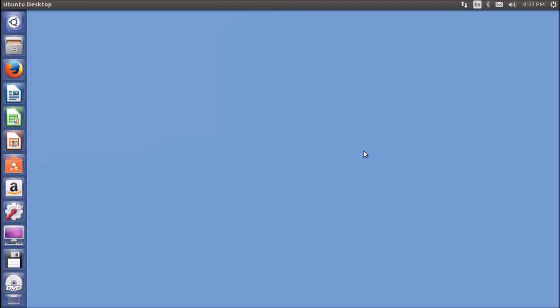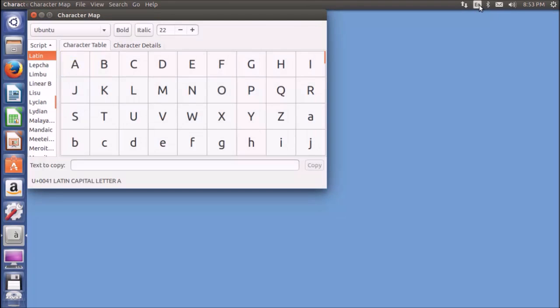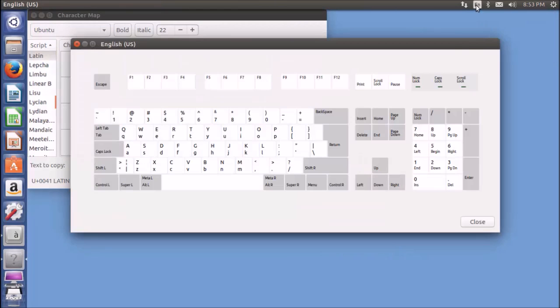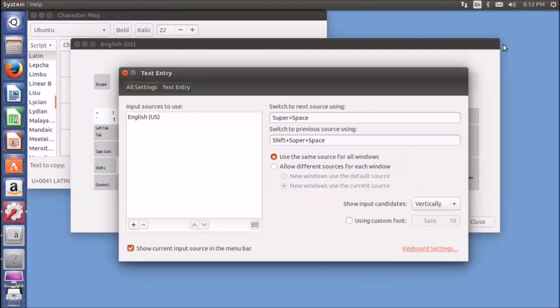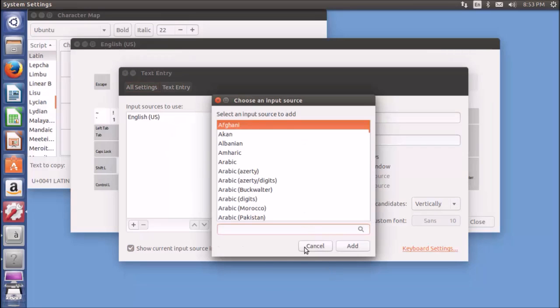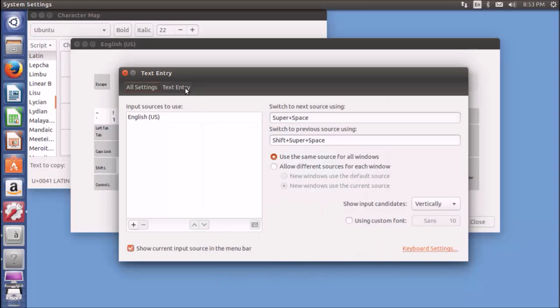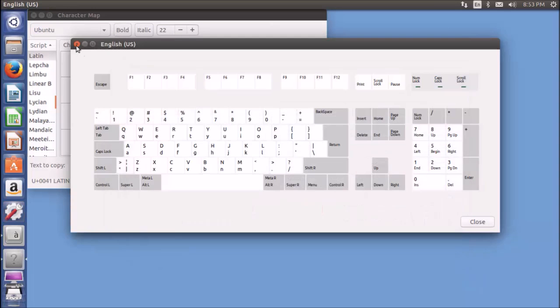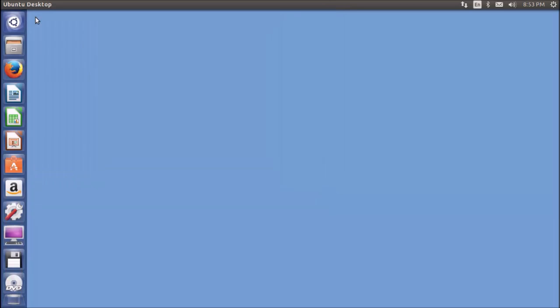Coming to keyboard settings, on the top in the notification area, you have a symbol known as EN, which shows your current input language, which is English. You have a character map here. Inside, you have a keyboard layout chart, and you have text entry settings. At present, I have input sources that are English. I can add different languages here if I want. And I'll close this. So this was the keyboard settings.